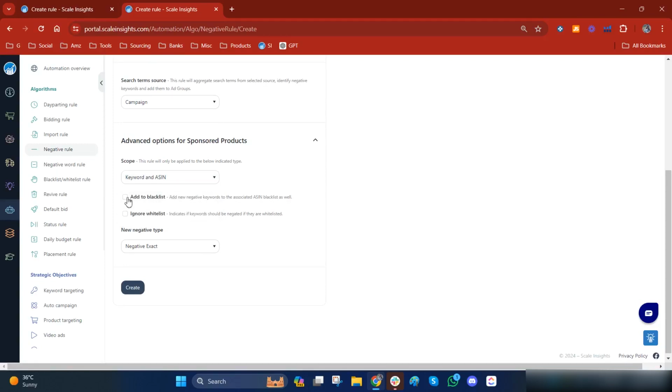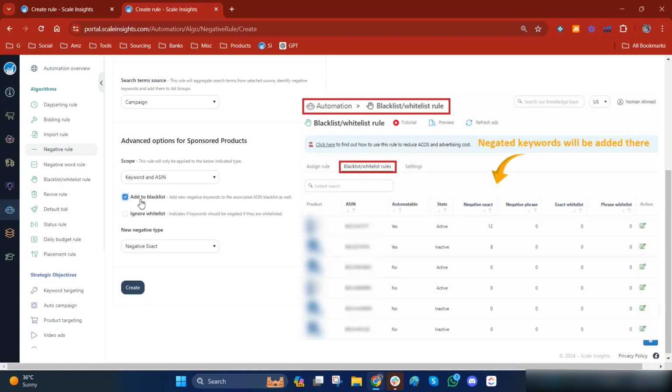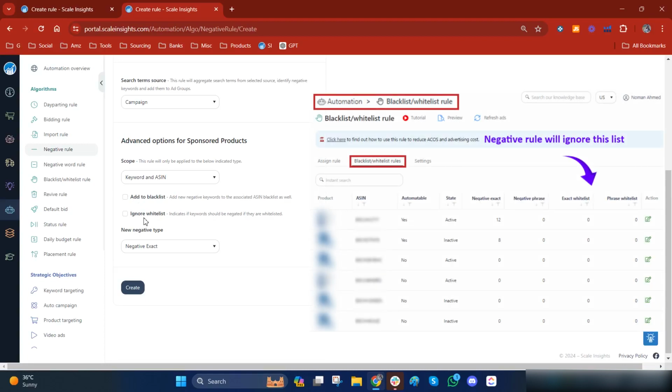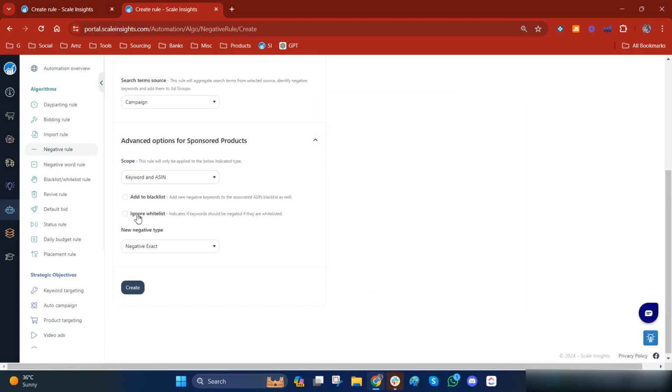Next is add to blacklist. If you check this box, then Scale Insight is going to add all the system in the blacklist which are being negated by this rule. So I am not going to check this box for now. The next is ignore whitelist. If Scale Insight find a system that has 20 or higher click with 0 order, but that system exists in the whitelist, do you want Scale Insight to ignore the whitelist and negate this system? If you want, then you should check this box, or else you can ignore.